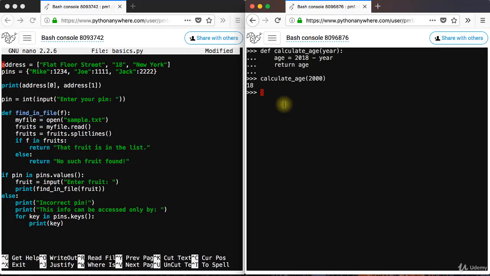Now, let me explain a few things in here. This is the keyword def, this is the name of the function. You can pick any name that you want, but it's advised to use lowercase letters for the function, and use underscores if your function has more than 2 words, like in this case, calculate_age. Don't use spaces. The same rules apply as with variables.